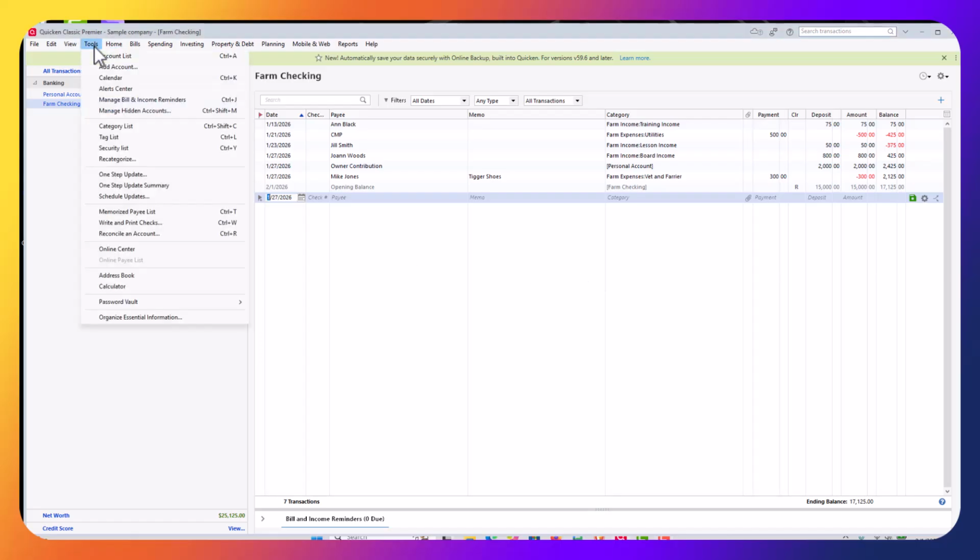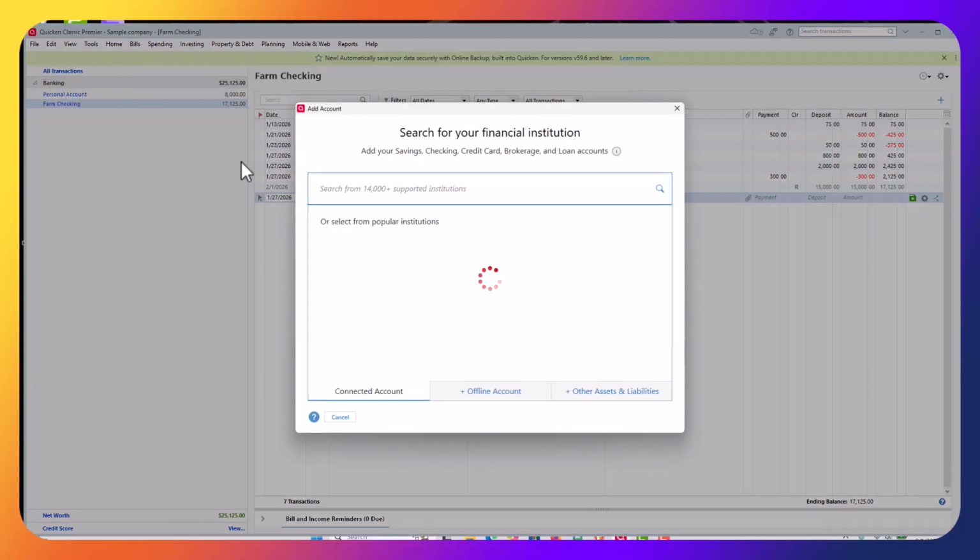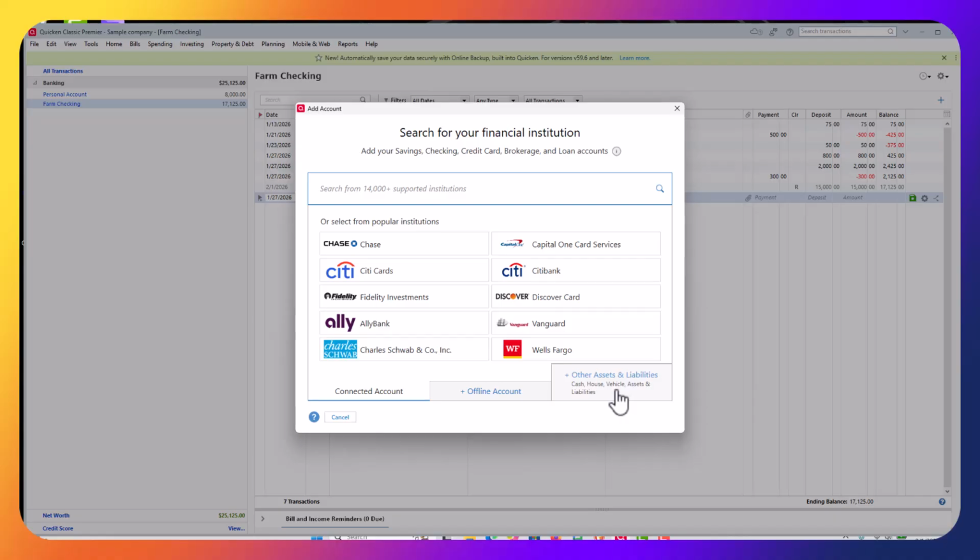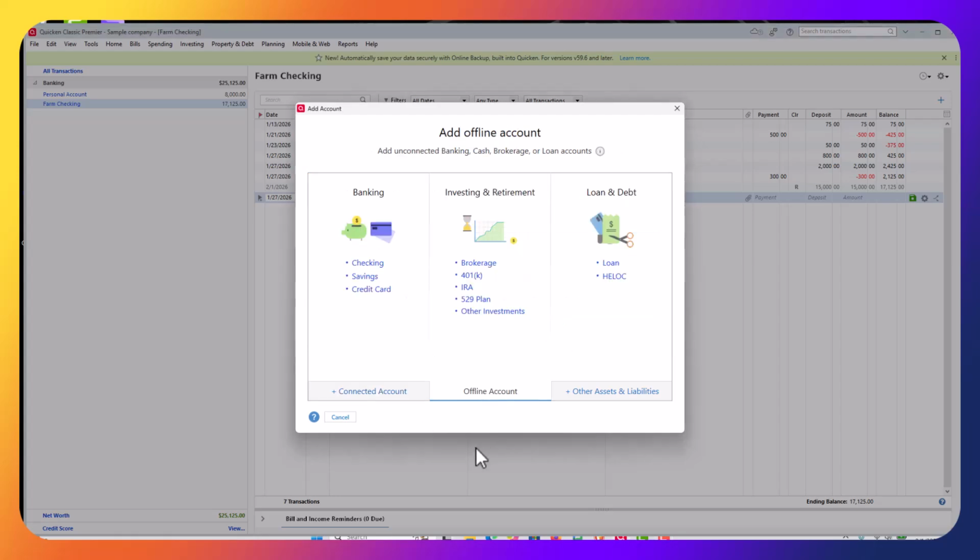You're going to go to Tools and you're going to add an account. And then you can link these accounts automatically from a number of banks. I'm not going to do that for this example. And for your loan account, maybe it's in there, maybe it's not. I don't know if the agricultural banks are necessarily connected. So I'm going to do an offline account, and this is going to be a loan.